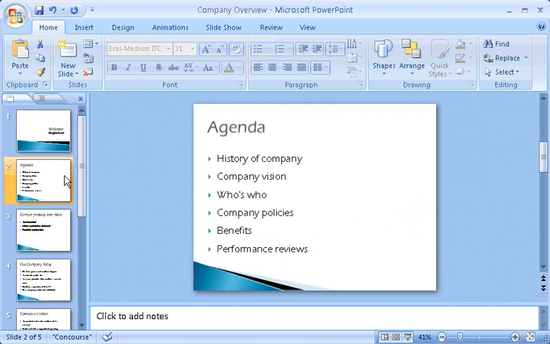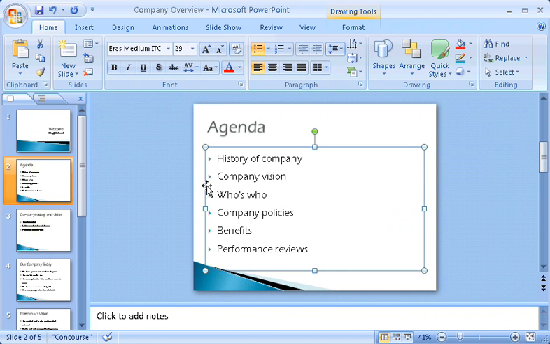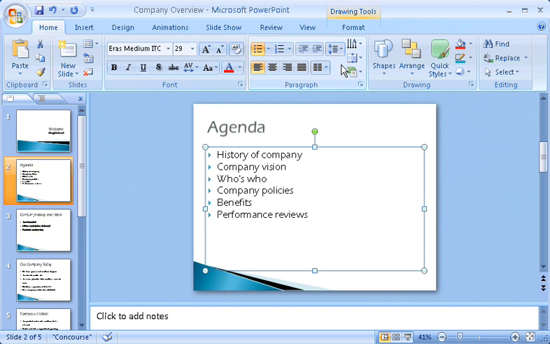On slide 2, I'd like to add one more item to the list. How do I make room for it? First, I'll select the placeholder around the text. Then I'll decrease the space between lines. Line spacing is right here, in the paragraph group. That's nice.